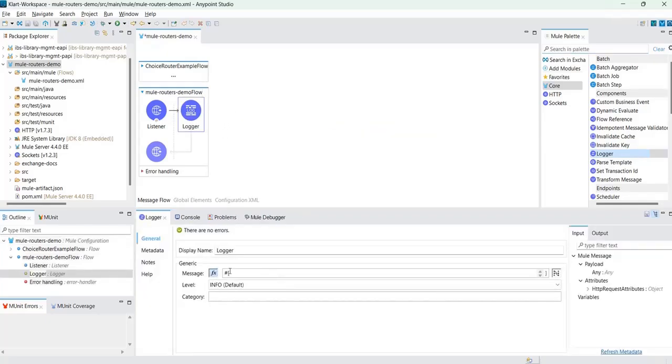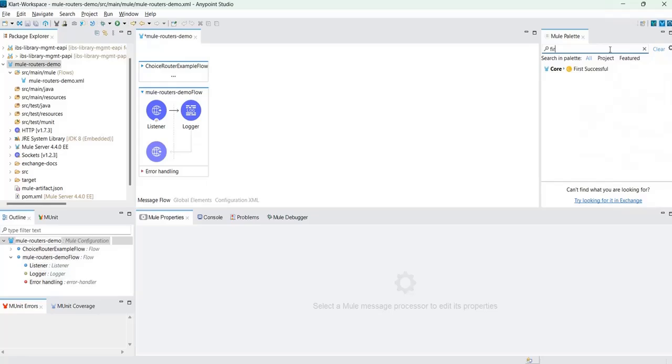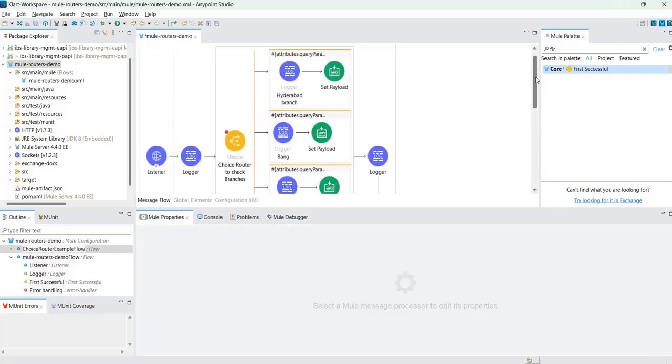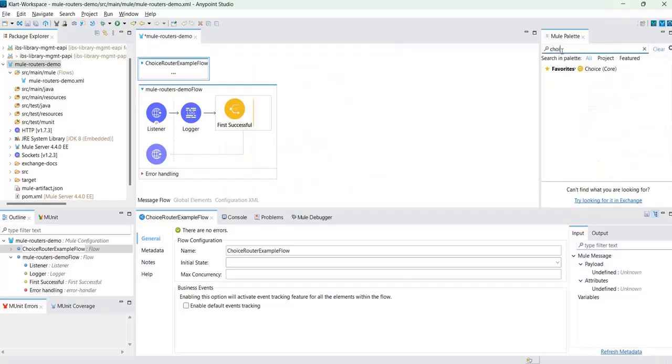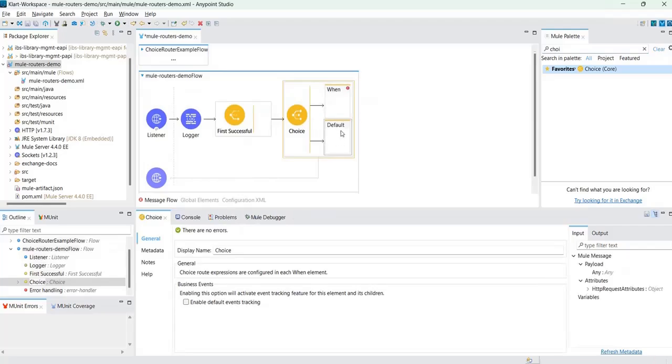It is just first successful flow. Just anything you can add. So now let's drag and drop the first successful router. You can drag and drop it after this logger. See, if you observe the difference between the first successful and choice router, for choice router, once you drag and drop it, it will add a default block also. So if no condition is satisfied, it will execute at least the default block.